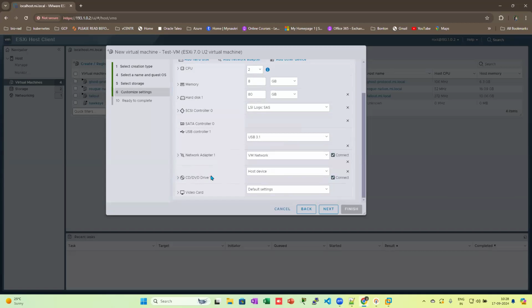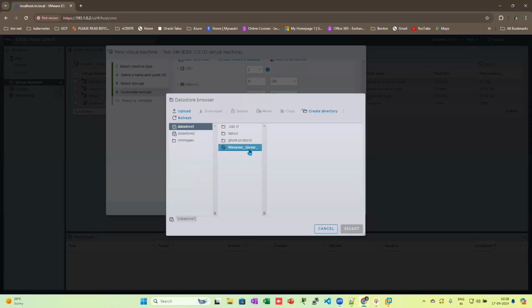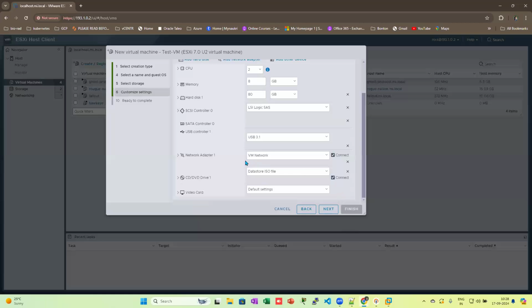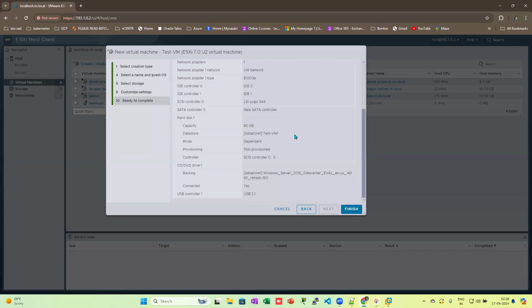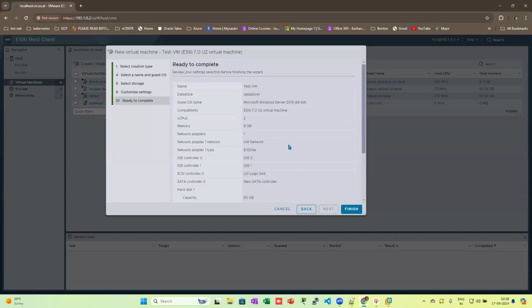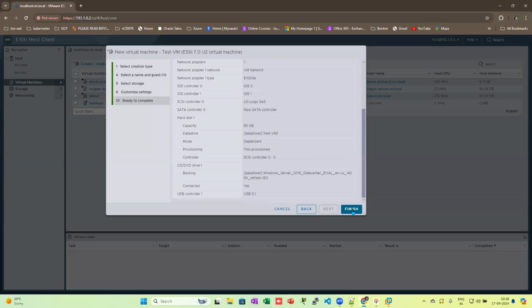Here I have to mount the ISO. So I will click on data store ISO. I think I have 2016, so we'll select that. We'll go with the specific version 2019 once we start Active Directory. This is just for your plain Windows installation, and there is not much difference between 2016 and 2019. It's all the same. So we are done with the configuration. Click on next, and it reviews the entire configuration you're going to create, and then click finish.